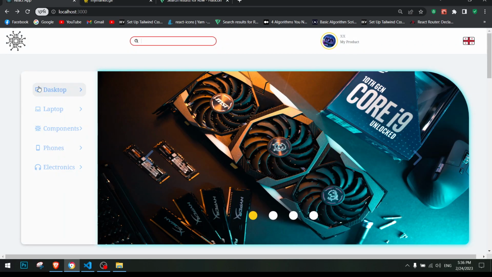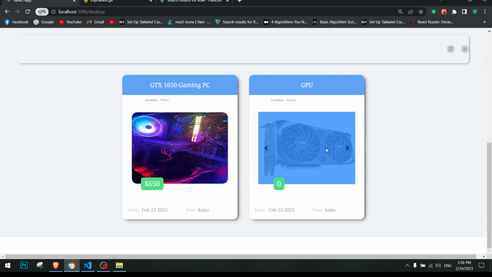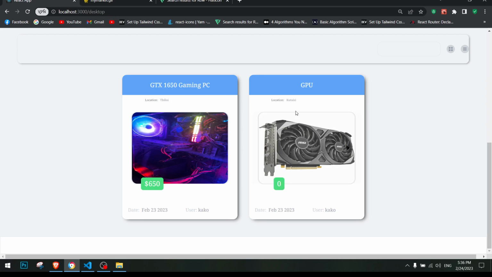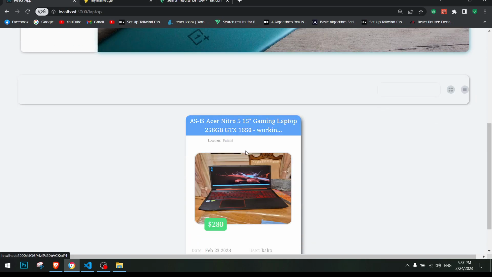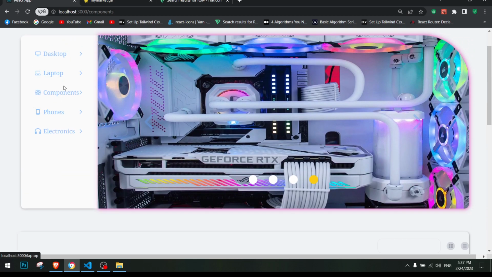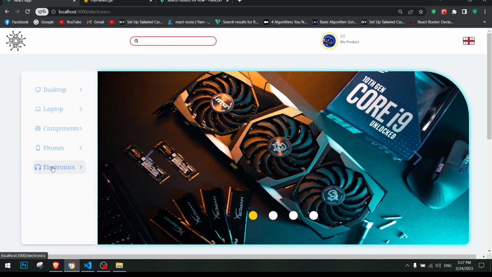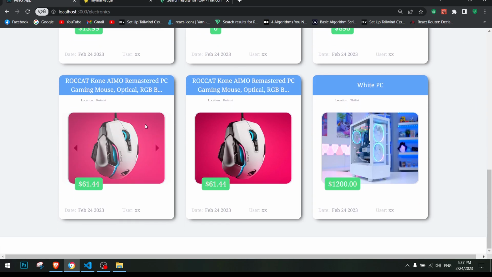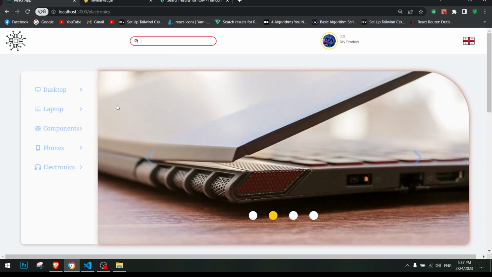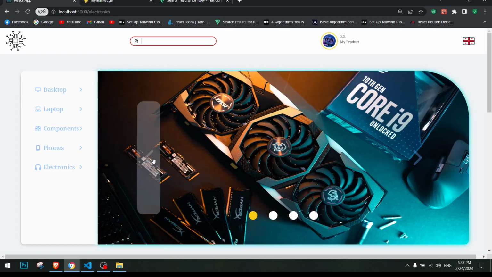So yeah, filters also working. You can go here. There's only desktop types. This is a type desktop, but this is for testing purposes here. Laptop, components, phone, electronics, and we have a nice little slider over here. You can slide like this, or you can choose like this.